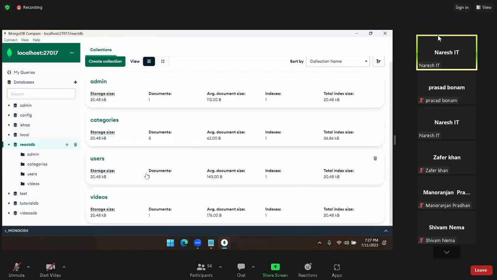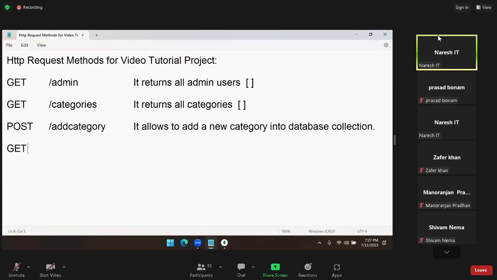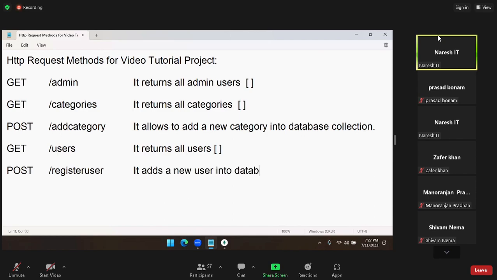What about users? Users also the same. We need one get. This is users. What should it do? It returns all users. It's an array. It returns all users. And we need a user registration also. User registration means, we will say post, and it will be register user. It adds a new user into the database collection.